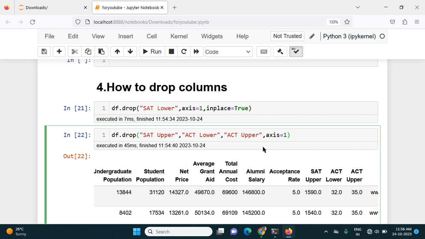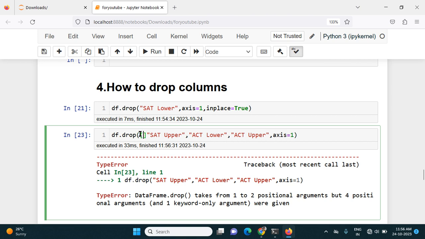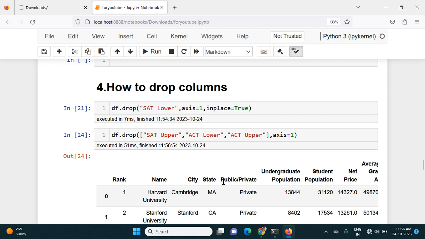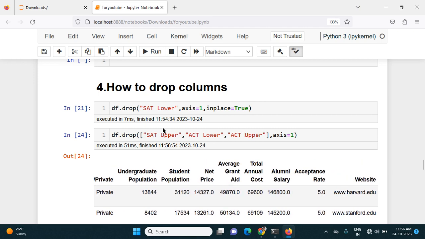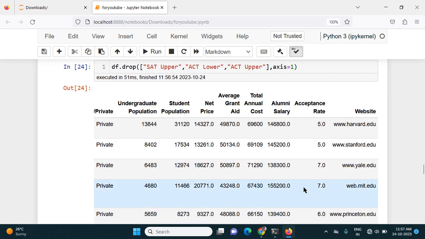If I run this code now, it will give the error. First I will show it by running it. It gives the error because we have more than one argument for the parameter within the drop function. If we have more than one argument, we have to put them in brackets, or we can say as a list. We have to give it in a list, then only it will take. So if I run this now, the sat upper, sat lower, whatever we gave as parameters, have been deleted from my data frame.